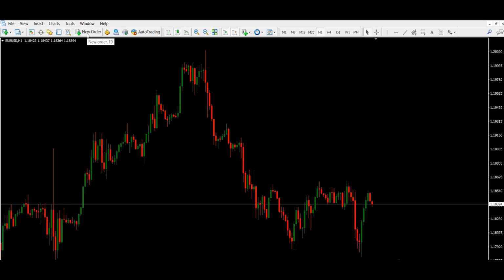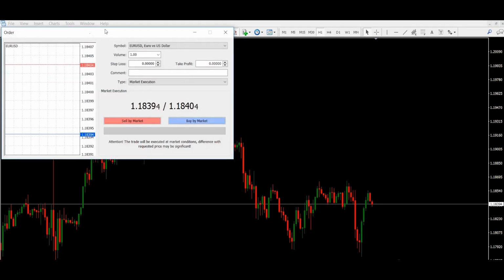The next option is New Order. New Order means placing a new order. Whenever we want to place an order in the system, whether to buy or sell, or even if we want to place a custom order, what's called a pending order in the market, you need to click on the New Order button. This window will open.